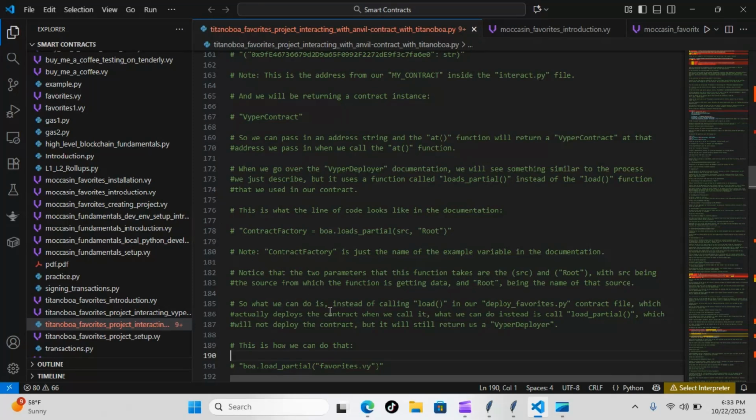So what we can do is, instead of calling load in our deploy favorites.py contract file, which actually deploys the contract when we call it, what we can do instead is call loads partial, which will not deploy the contract, but it will still return a Viper deployer. This is how we can do that. Say boa.loads partial favorites.vy file.